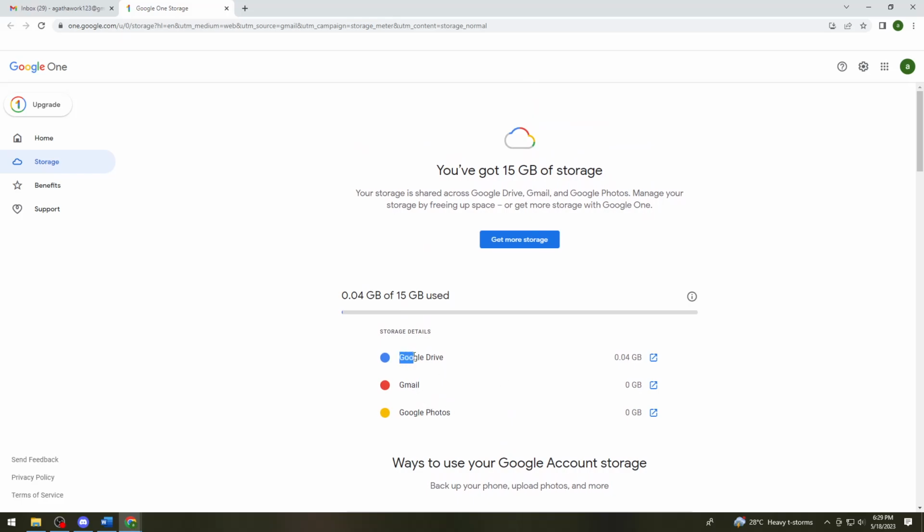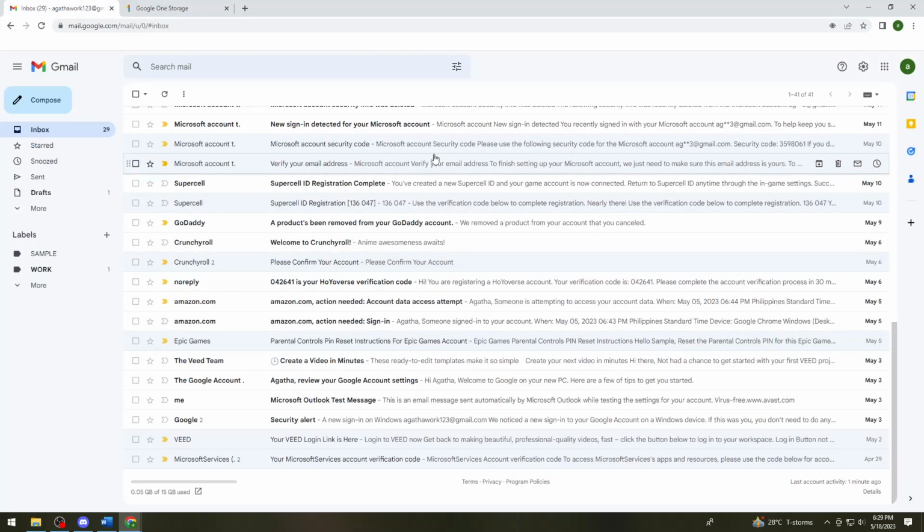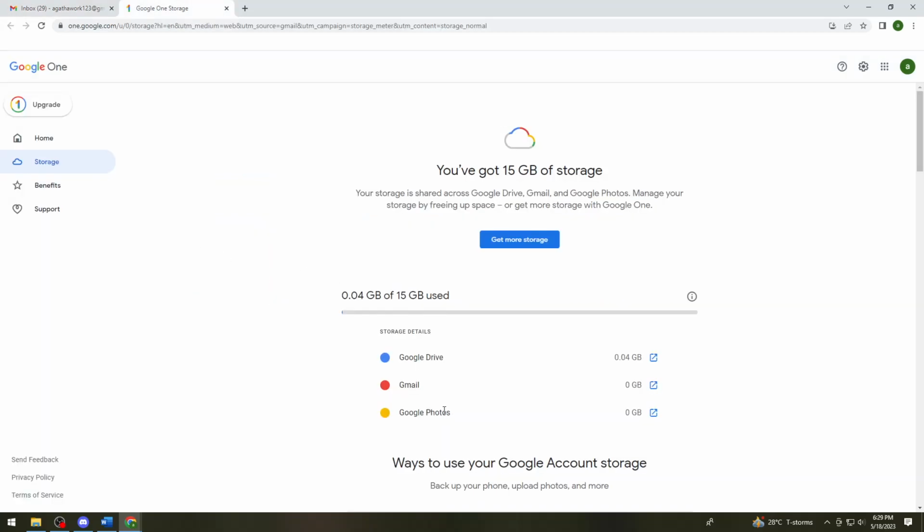As you can see here on my Google Drive, I have 0.04 gigabytes. Here on Gmail, I don't have any space that I've been using. By the way, this 15 gig of storage is not only for your Gmail. This is where your Google Photos, Gmail, and Google Drive take storage.